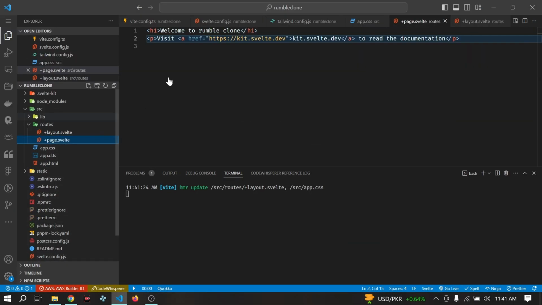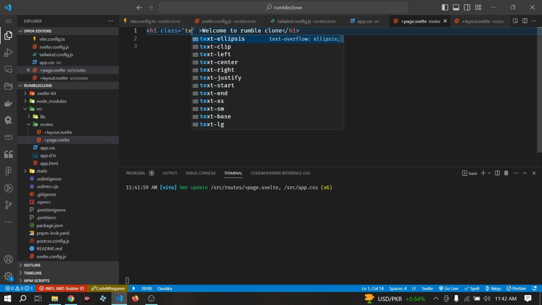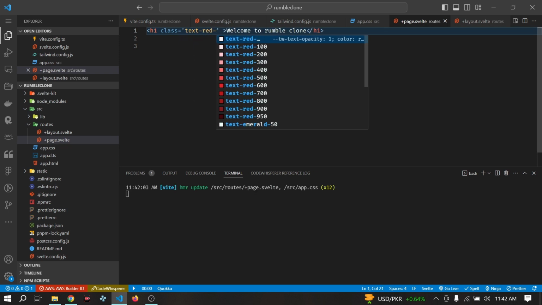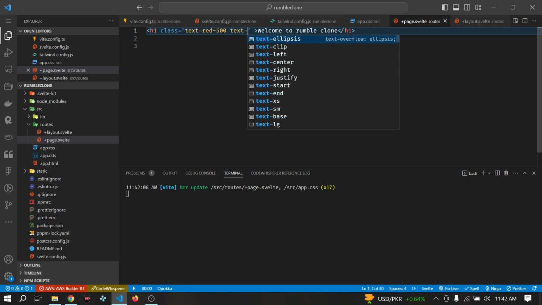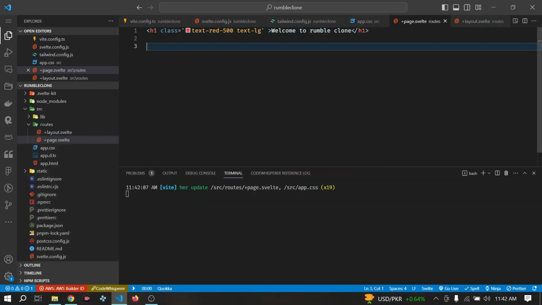And if I go here, I can just start adding styles. I can remove this p tag and I can go to my H1, write class. You don't have to write something like className like React. So just plain class, and I can do text-red-500 and text-lg, and it would reflect here. As you can see, we have the welcome to Rumble clone, and the text is red.